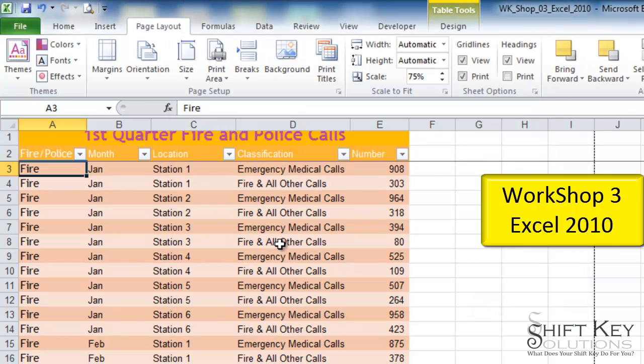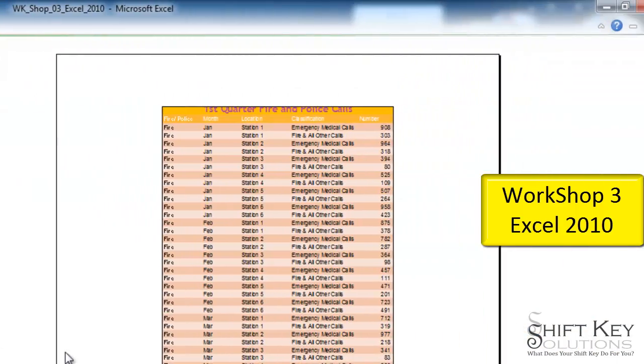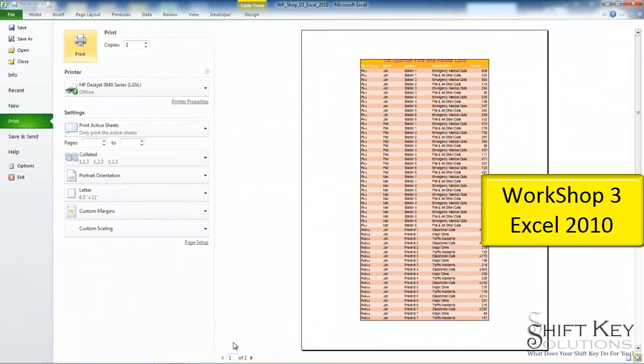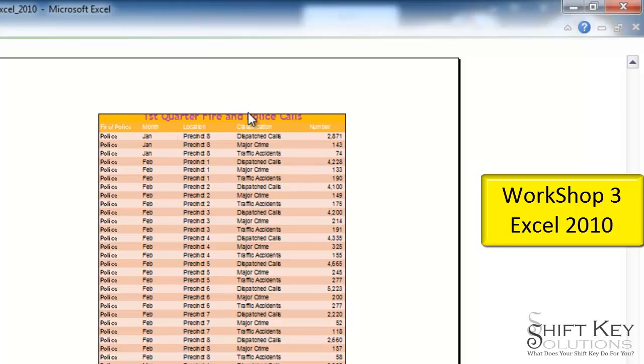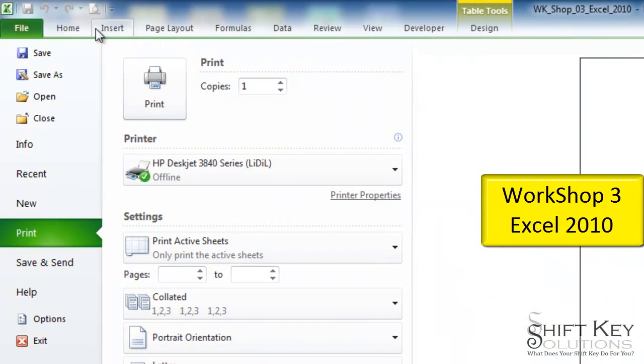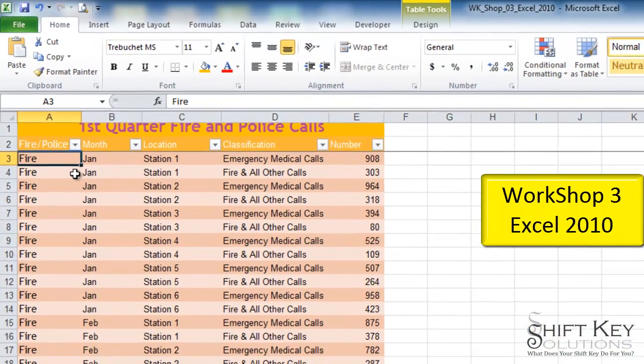Now to verify that that happened, just to double check my work, I'm going to print preview this, and here's my print preview. If I go to the next page, there it is as well. I'll go back to my home tab, and now we're back.